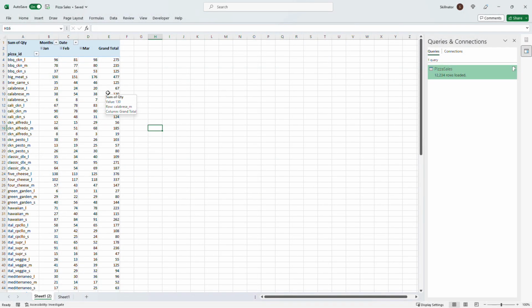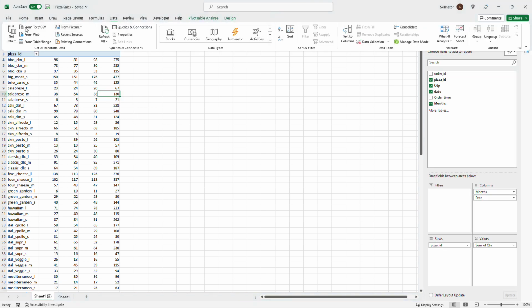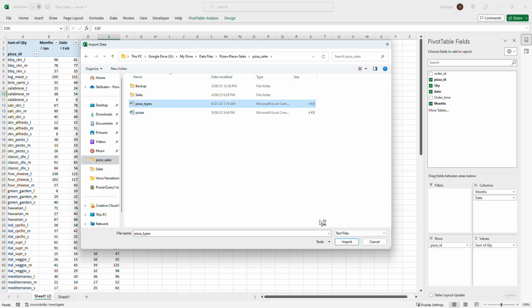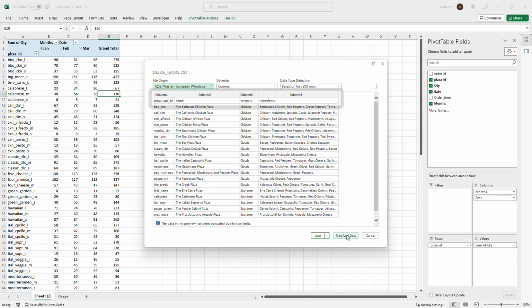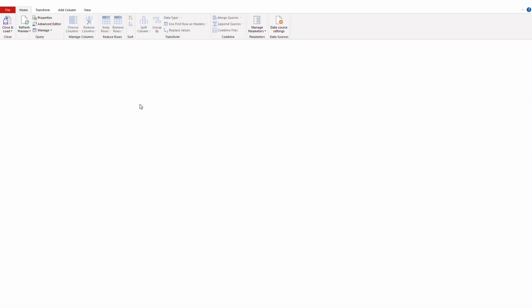To start, let's first connect to the CSV file. I will go to the Data tab and this time select From Text CSV. I will give the location of the file. It appears that Power Query has not promoted my first row as headers. Therefore, I will go to Transform Data, and once I click Transform Data, it opens up the same Power Query editor window we just went through.